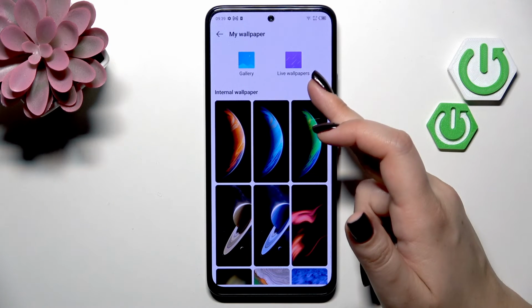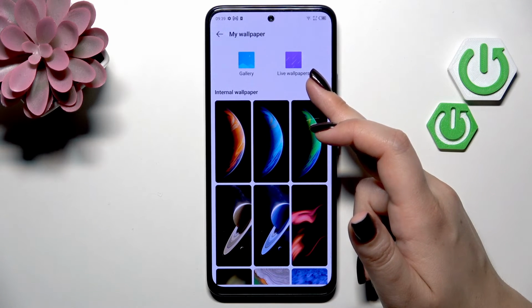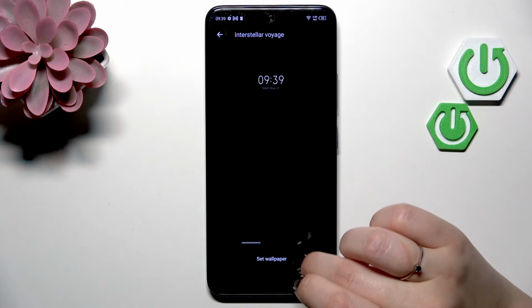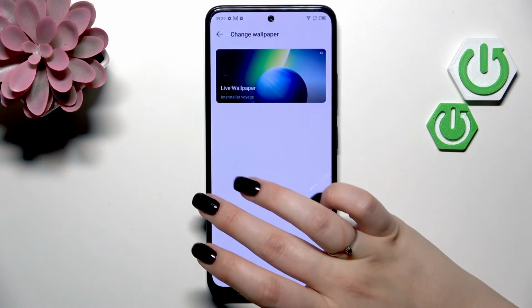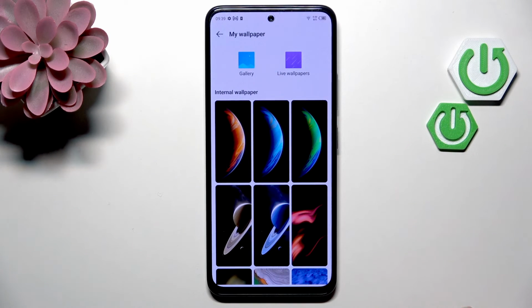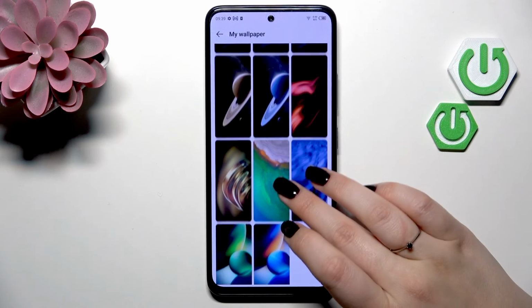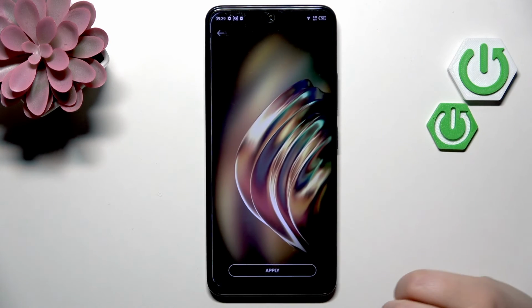So we've got live wallpapers, and here we've got the animations, which we can set as a wallpaper, for example this one, and here we've got our own gallery. So in order to check the preview of the wallpaper, you have to simply tap on it. So I'll choose this one.